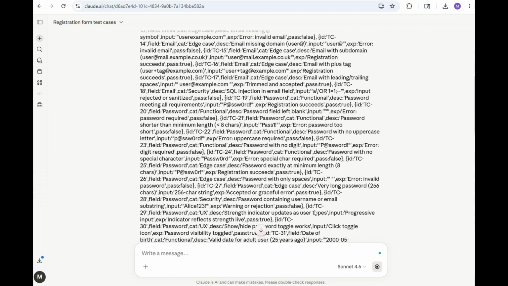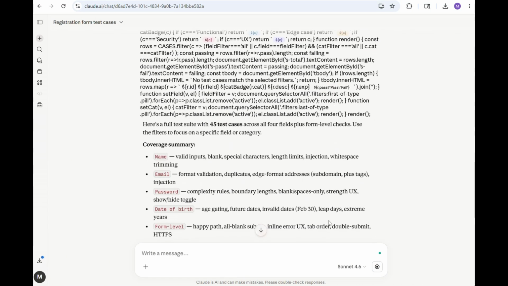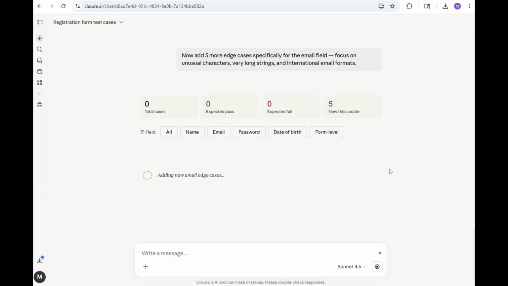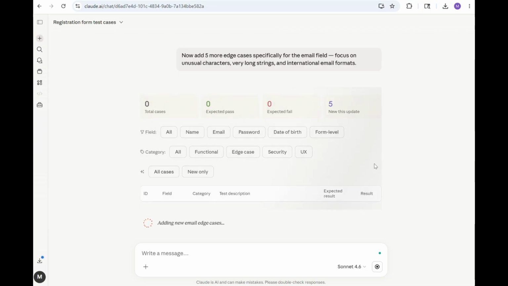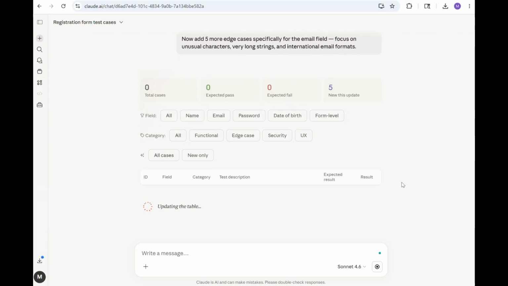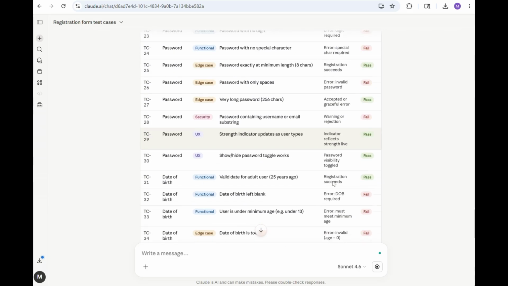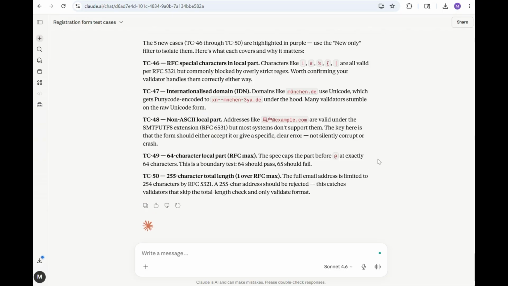Mistake number 3, and this is the biggest one: stopping after the first response. Most beginners get Claude's first answer and either use it as is or give up if it's not perfect. But Claude is built for conversation. Look what happens when I follow up. I ask for 5 more edge cases specifically for the email field. Claude immediately adds international email formats, Unicode characters, emails over 254 characters, things I wouldn't have thought to ask for the first time around. The first response is a starting point, not a finished product. Always follow up. Always dig deeper. That's how you get from good to great.